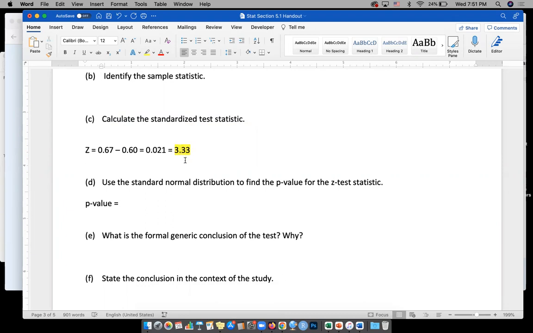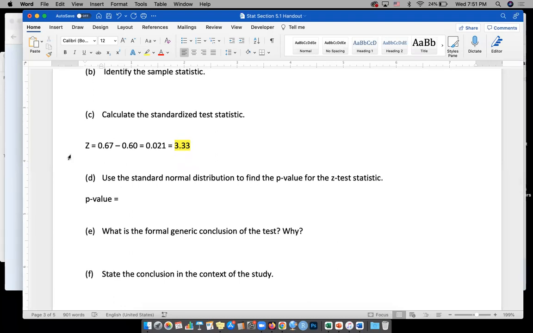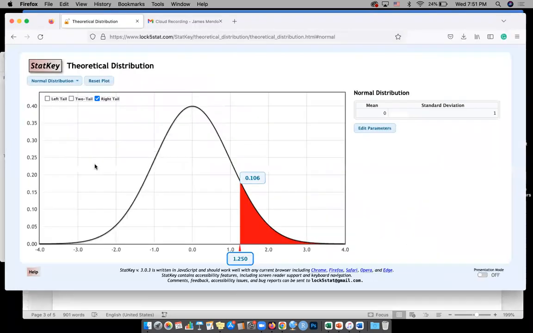And again, we've been using in the past anything higher than 2 standard deviations. In this case, 2 standard errors is usually considered extreme, and we should get a small p-value. And that's what the standard normal distribution is. You come here, and let me go ahead and just reset the plot. So every time you come here, you're going to want to pick what tail you need. This is a right tail, so we're just seeing whether it's greater.